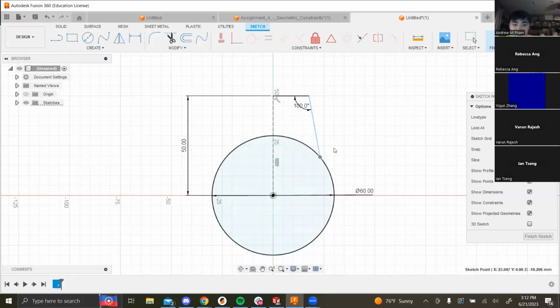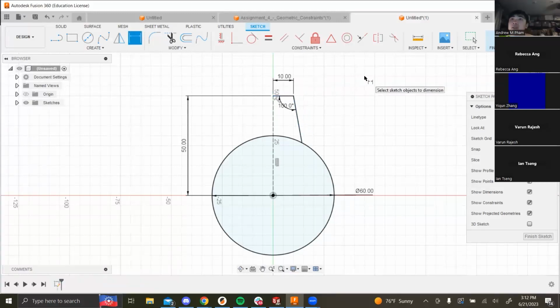We see here that we also need to constrain this. This blue line is not constrained. Okay, I'll help with the construction line in a second. So we constrain this like 10. For construction lines, over here on the right in your sketch palette, you can specify the line type, and that's where construction is.